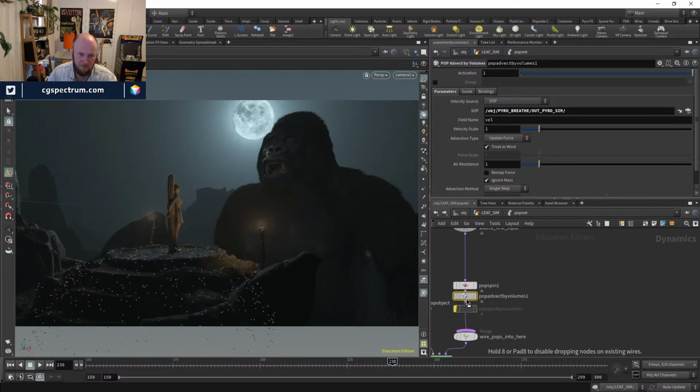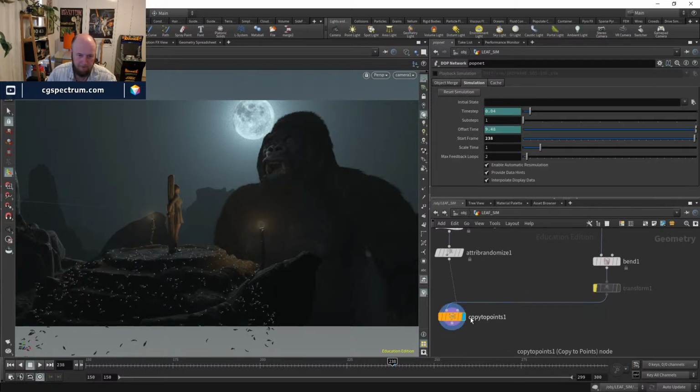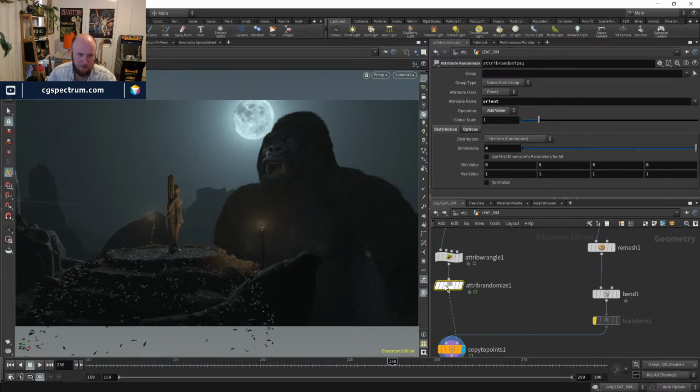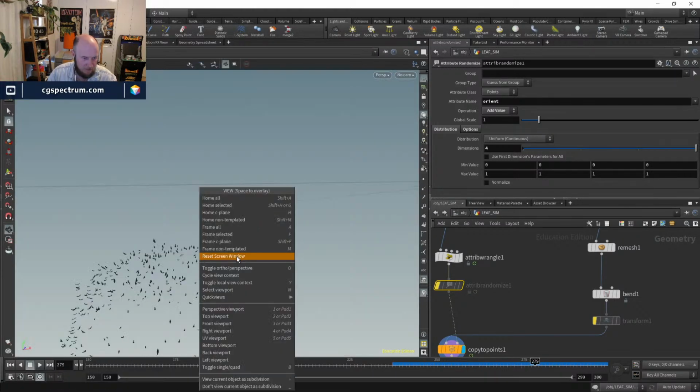What if I change the order? Let's see if that helps. Update orientation. Or we could change... Actually, maybe this one works better. Angular velocity. Let's try that. And I'll turn off that attribute randomize for a second. Any spinning?